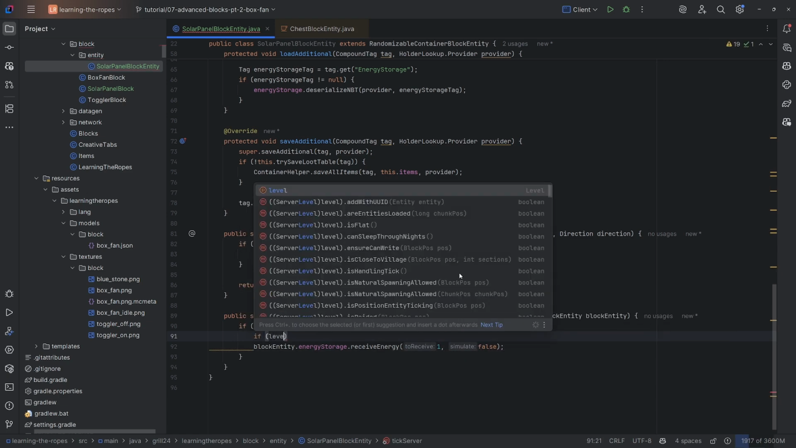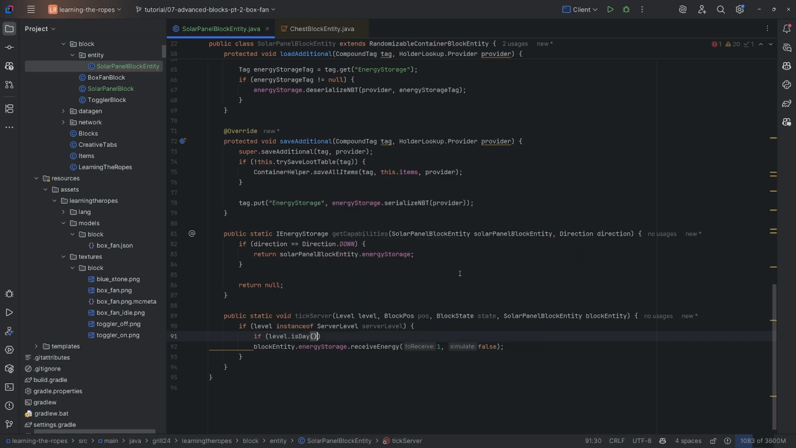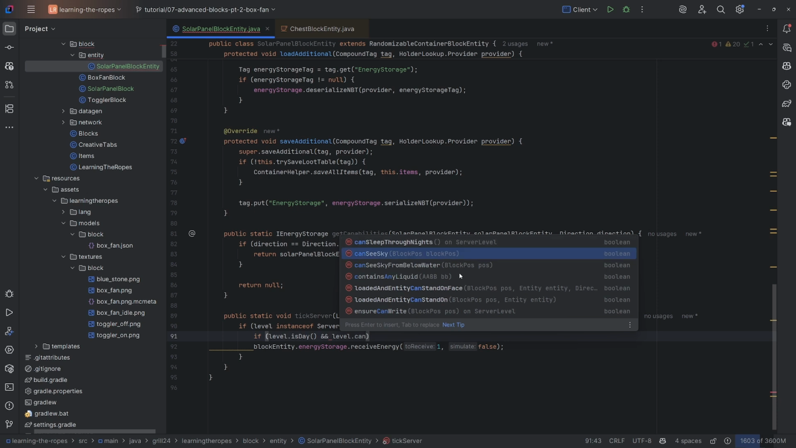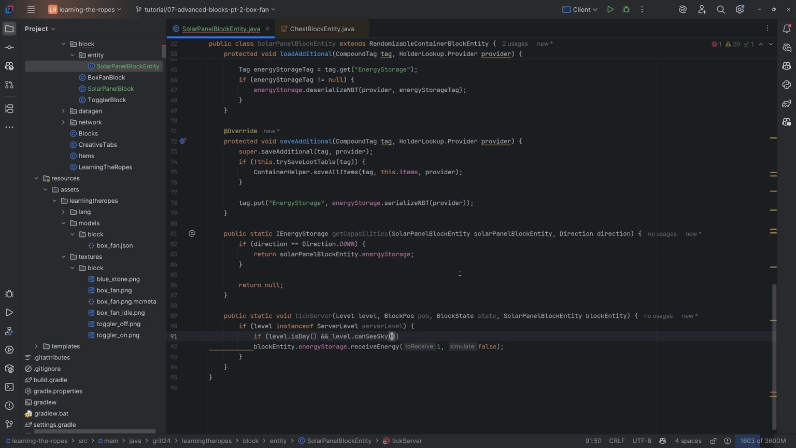Now let's make sure it's daytime with level.isDay. And let's also make sure that we can see the sky, that it's not obscured. So we'll do level.canSeeSky and pass in the block position.